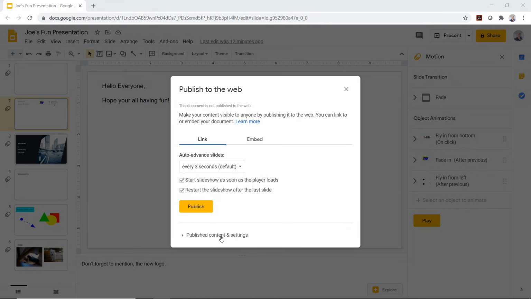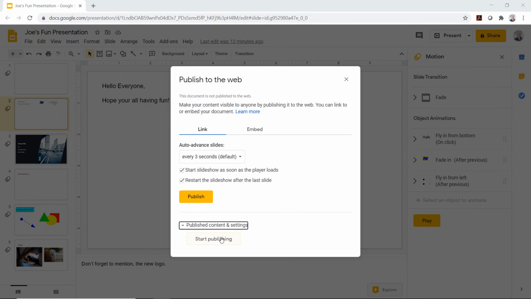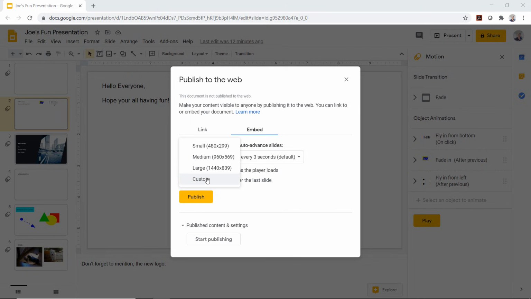Now, we do have some published content in settings, and we can start publishing right away. Or if we were to embed this into an HTML website, we can go to the embed and we can choose the size of the file. Maybe it's a large slide that I want. And we have some of the similar options. And then we can start publishing right away. But I'm not going to do that because this is just a practice one. Take a moment to take a look at some of these settings. And when we come back, we'll say our goodbyes.